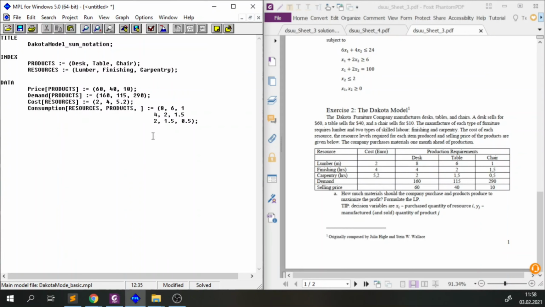And another thing is also in which order we provide the sets here. Because if I would change the positions of lumber and finishing, it would also mean that this data is wrong, because then the first row would be related to finishing. And for finishing, the consumption or requirements are not 8, 6, 1, they are 4, 2, 1.5. So you should just understand what are rows and what are columns for these indices, in which way they are provided.